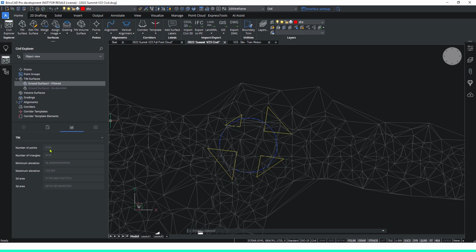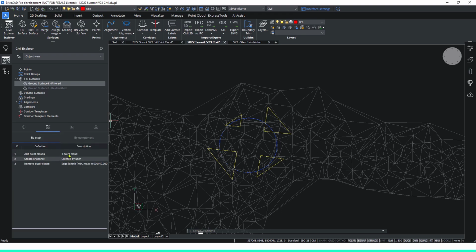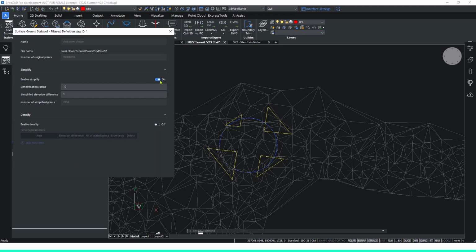To show how it's been done, if we go to our next tab, which is our definitions tab, we will see a sequential list of all the steps that were done to create this tin. We could also access this via component, where you would go, for example, straight to the point cloud option. For what we're doing today, doing it sequentially makes more sense. The first step we did was where we added the point clouds. If I double click on this, we can see that we've enabled simplification and we've given a radius of 10 meters and an elevation difference of 1 meter.